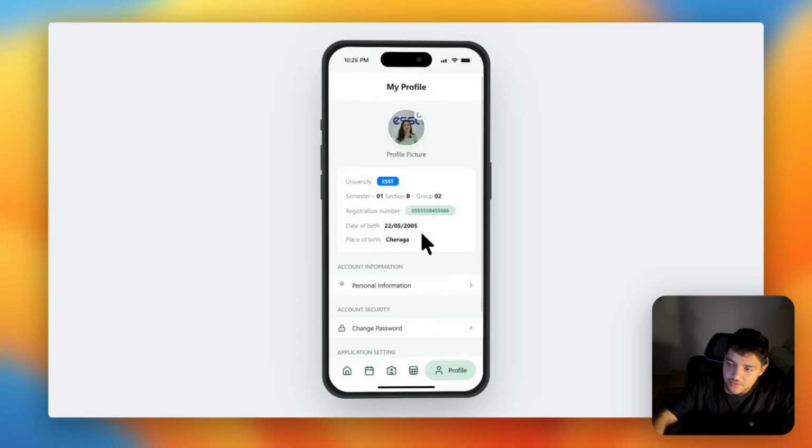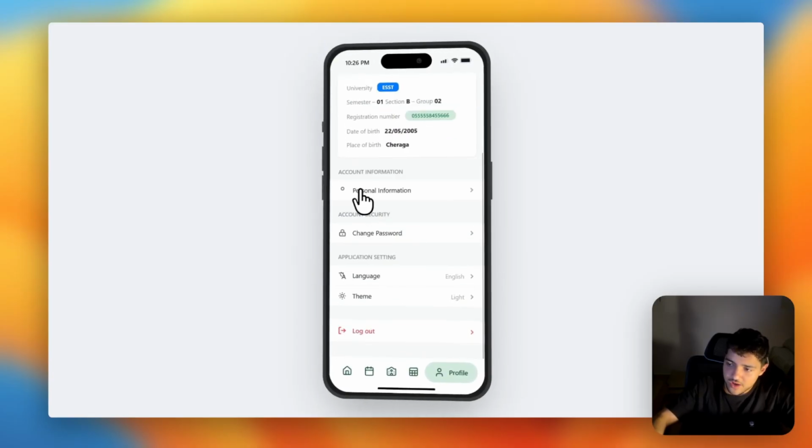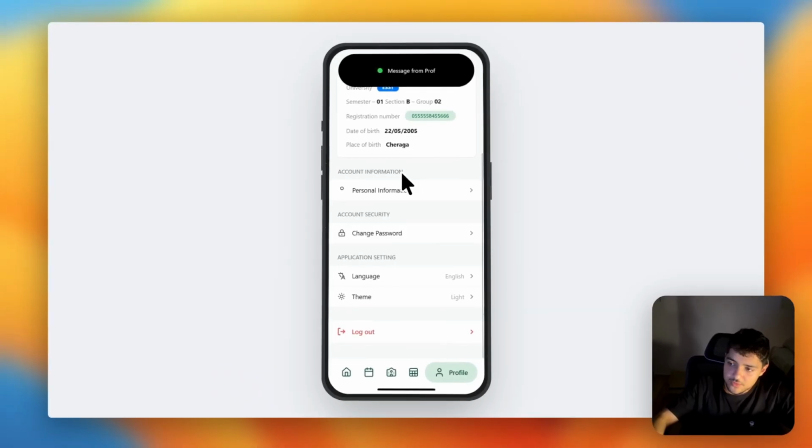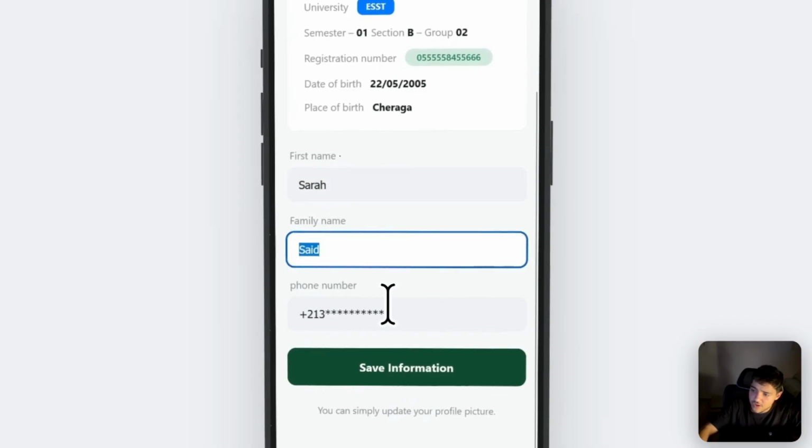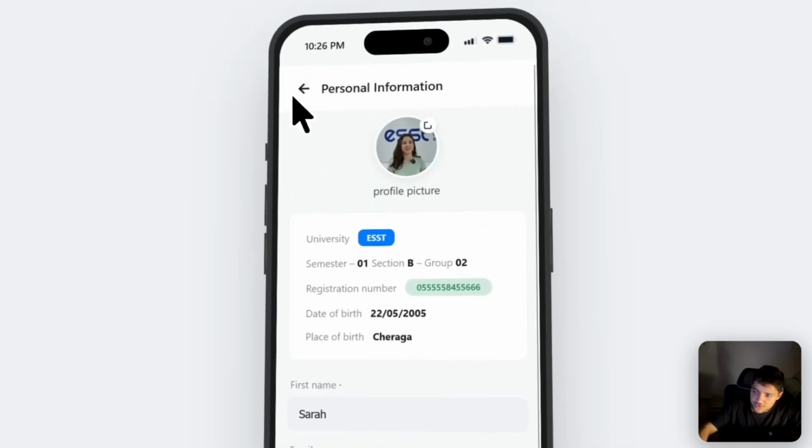Going to the profile section, we have everything concerning the user. We have the name, date of birth, place of birth, and a lot of options classified by categories. So we have account information, for example, where you could change your first name, your name and your phone number, save the information, and go back.